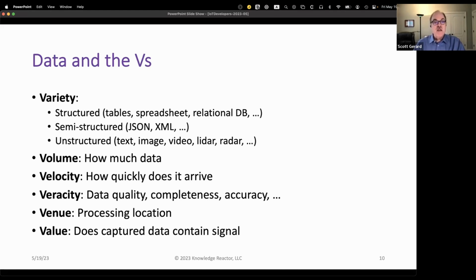The next two are volume and velocity. How much data do we have? Kilobytes, gigabytes? How quickly is it coming at us? Is it coming every second, every minute, every day? So those two kind of go together, but you want to understand how much data you're going to have to deal with, and that in part makes a distinction on what kind of compute you're going to have.